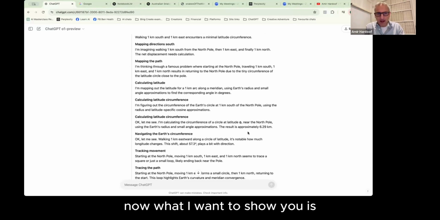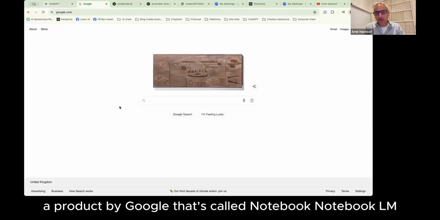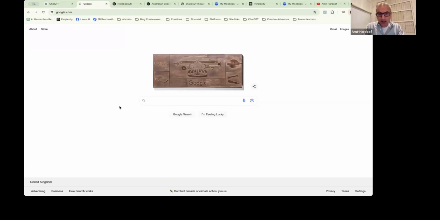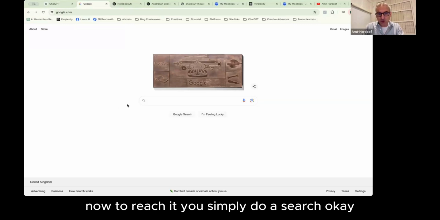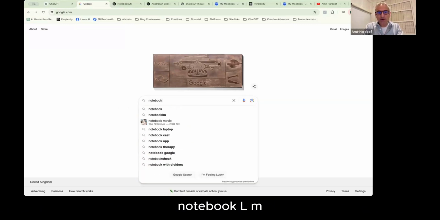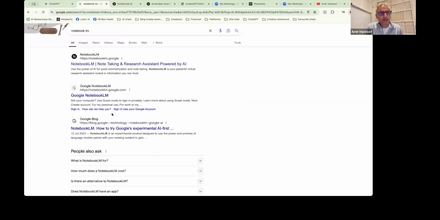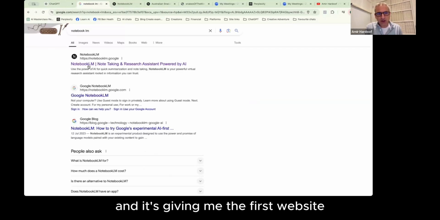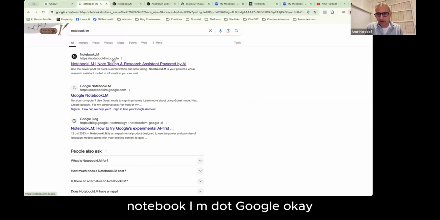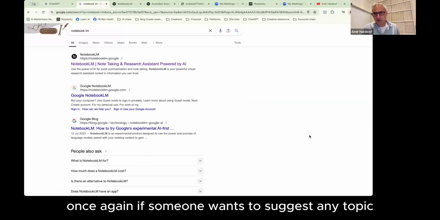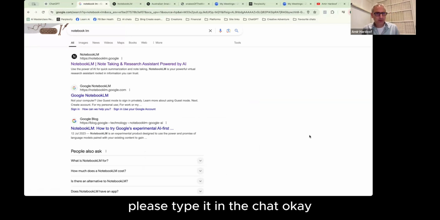Now, what I want to show you is a product by Google that's called Notebook LM. To reach it, you simply do a search. You type Notebook LM in Google, and I hit enter, and it's giving me the first website, notebooklm.google. Once again, if someone wants to suggest any topic, please type it in the chat.